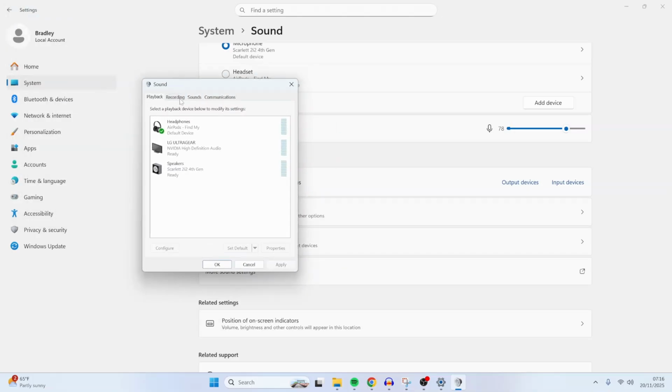So if you go to recording, here you're going to see all of your microphones. Make sure that the device that you want to speak to is here and it's set to default device. So you can right click on it and go ahead and set it as default device. If it's already default device, just make sure it is enabled and not disabled.